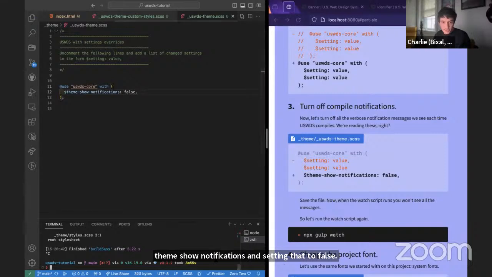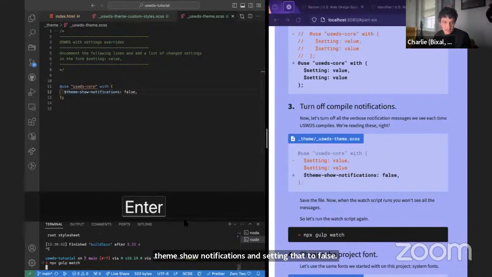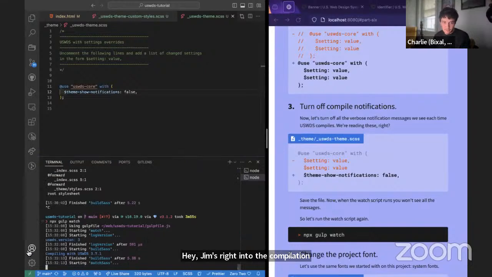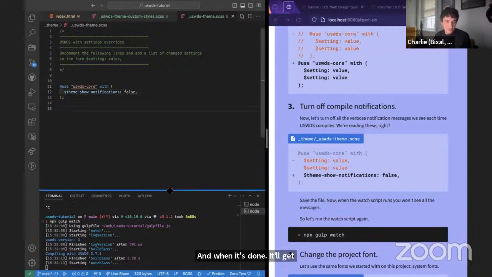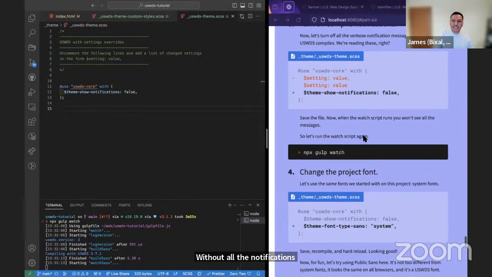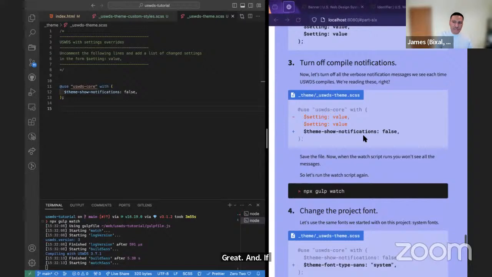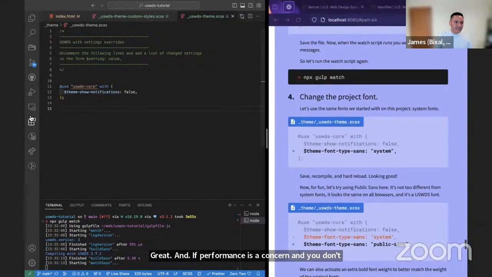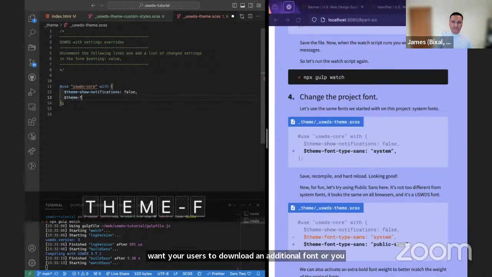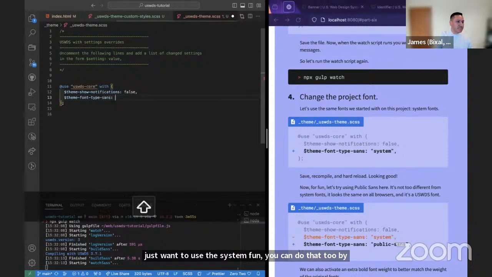So now if I start this watch command again, you'll see it jumps right into the compilation. And when it's done, it'll get right into that watch without all of the notifications. Great. And if performance is a concern and you don't want your users to download an additional font, or you just want to use the system font, you can do that too by using theme font type sans, for example, and setting that to system.